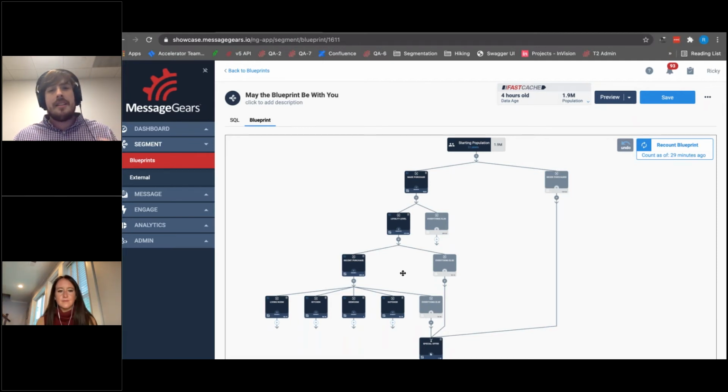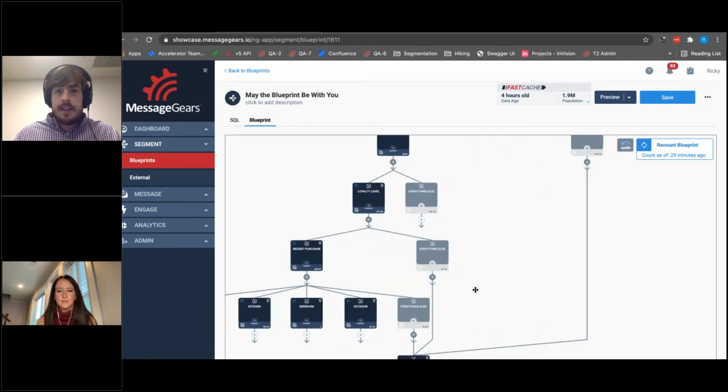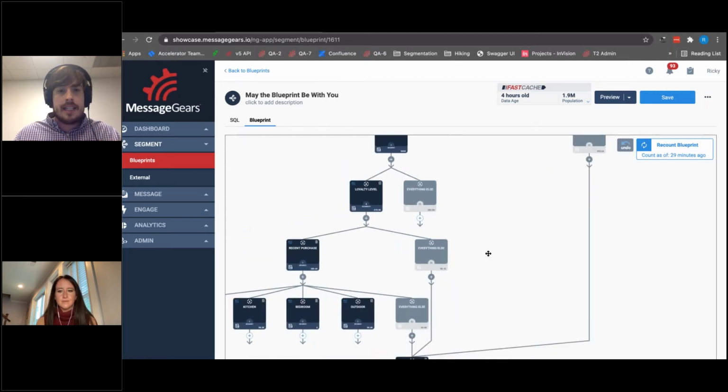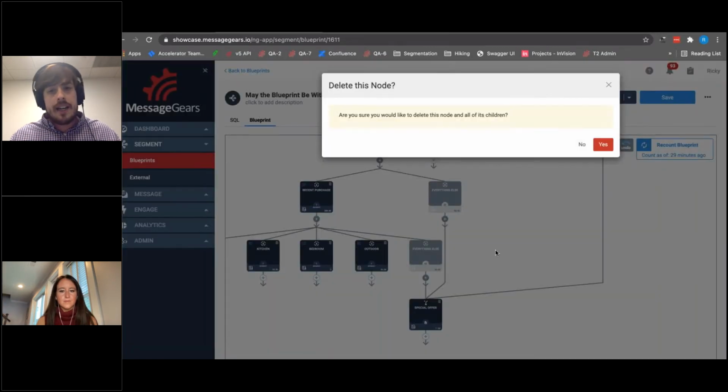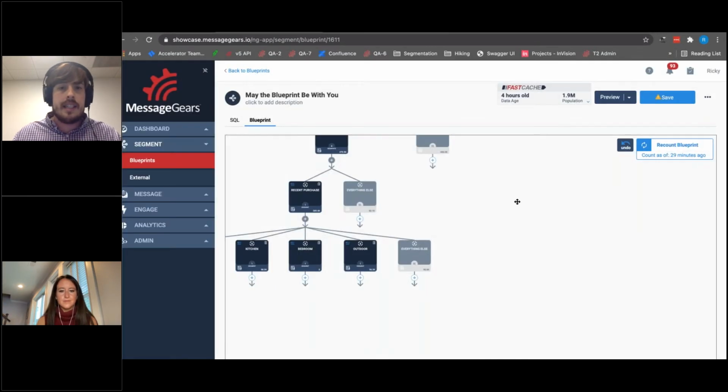But I also realized that based on my last campaign, I actually don't like my segment flowing from made purchase to loyalty level to recent purchase. So I want to change that. So let's go ahead and get started in dissecting this blueprint here. We're not targeting re-engagement, so we can go ahead and just delete this node.